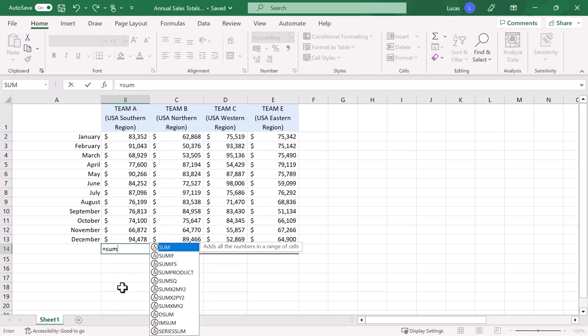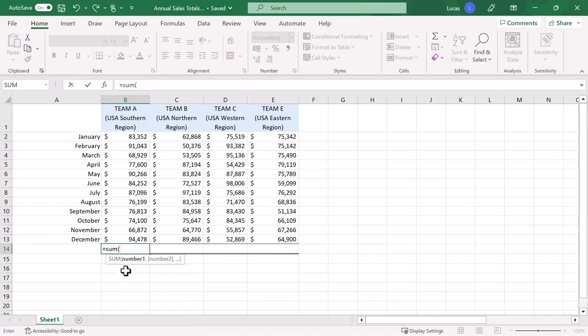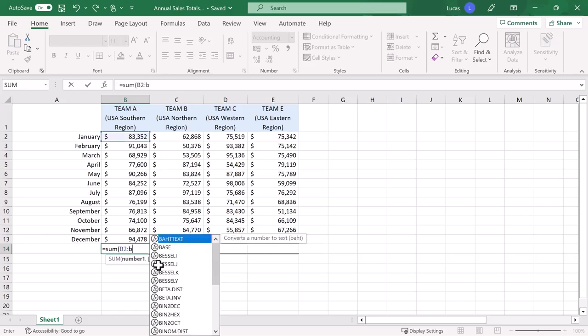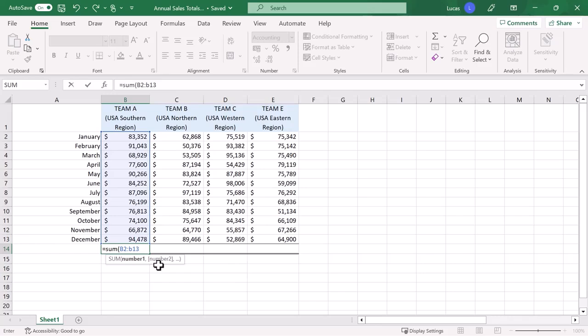Now that you've stated the name of your function, you need to outline your arguments. Type in open parenthesis. A floating help message appears with argument prompts. If the prompt is in bold, then the argument is required. If the argument is in square parentheses, then it is optional. In other words, it's not required for the function to work. In this instance, you're writing a custom argument. Type B2 colon B13. Then type a closing parenthesis to end your argument.